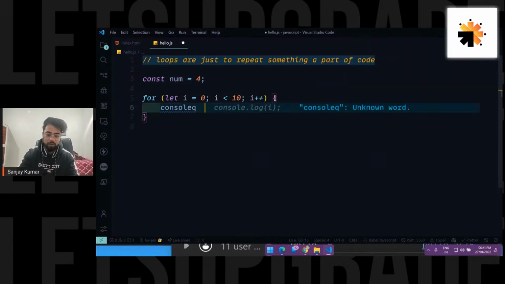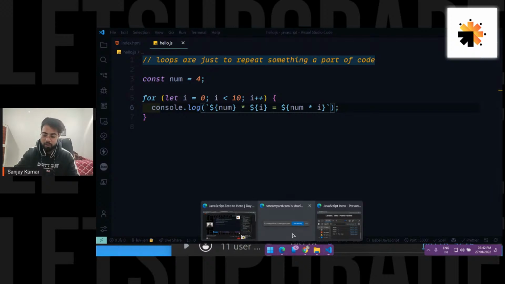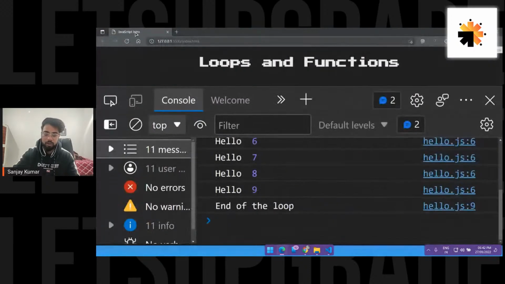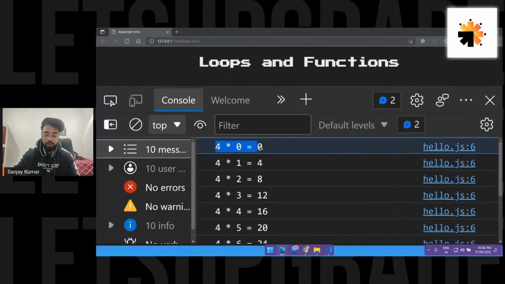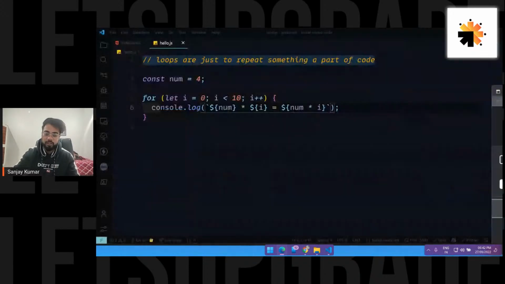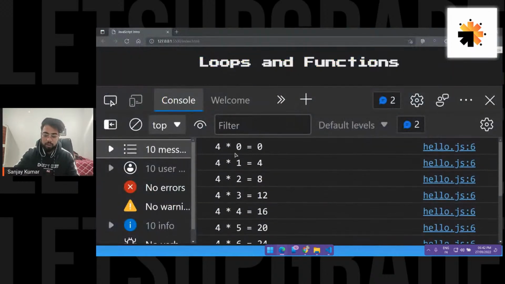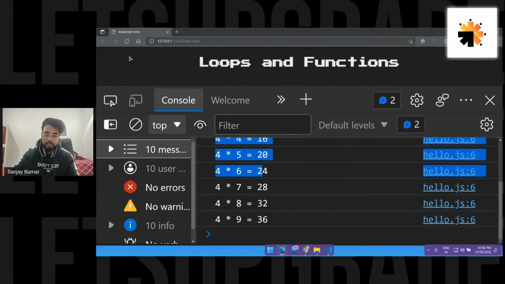Let me make a variable with the number 4, and here my task is to print the table of 4. So I'm just going to console.log, and here I'm going to do this. By using this I have just printed the table of 4. Okay, 4 multiplied by 0 equals 0, 4 1 is 4, 4 2 is 8, and 4 9 is 36. We have to use less than or equal to. So we are going to check whether I is less than or equal to 10, and then we are going to get a value for the table till 10.